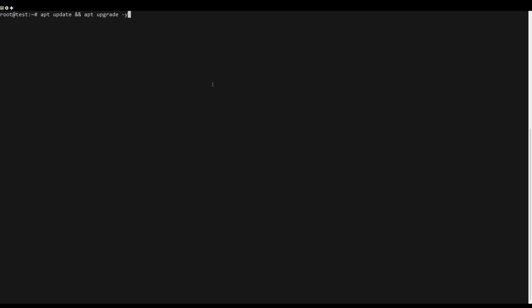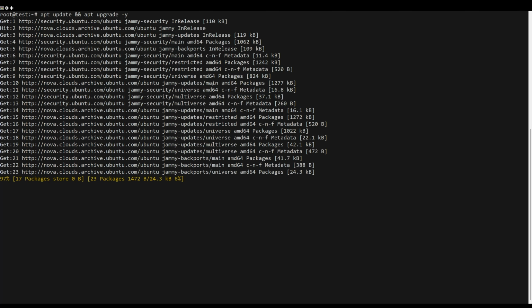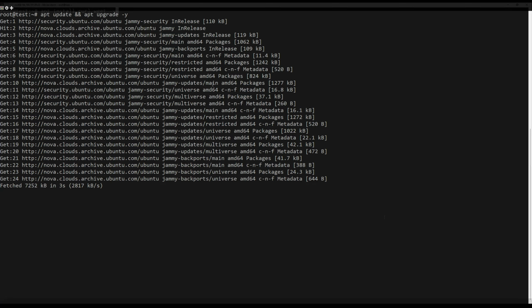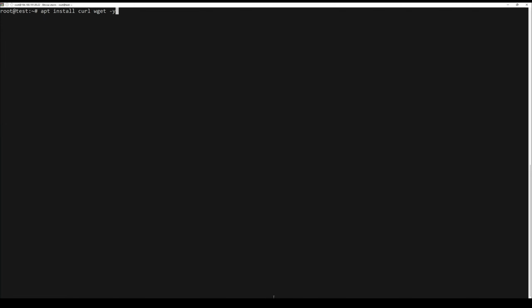First, what you need to do is to update the server packages. You can do this by the following command. Install required packages with the following command.